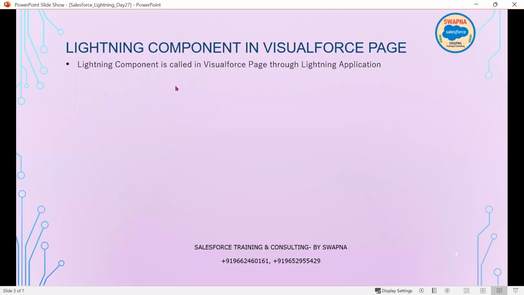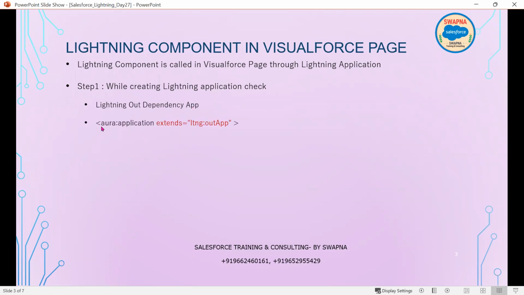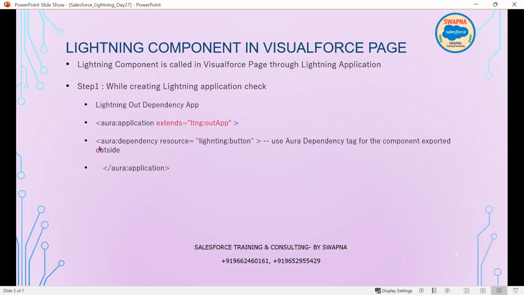the lightning component is called in the VisualForce page through the lightning application. Step 1, while creating the lightning application, check the lightning out dependency app. That means you need to specify aura:application extends equal to lightning:outApp. Within this, you need to specify the aura:dependency resource equal to, let's say, the component name. Or if you want to create a button, you can create it. We have seen how to create a button dynamically by using the lightning createComponent, the same thing which we have to use.